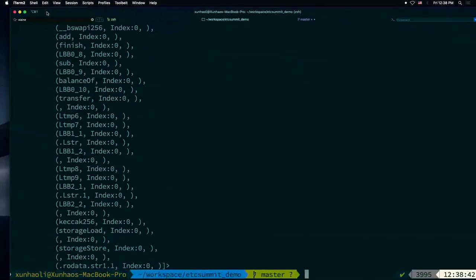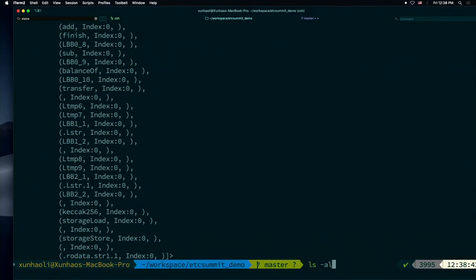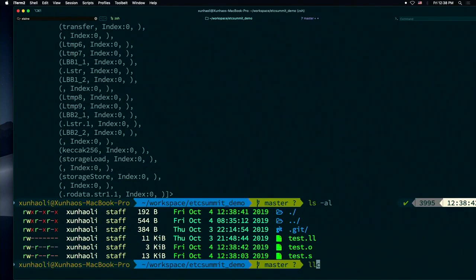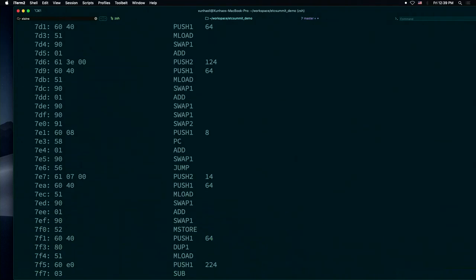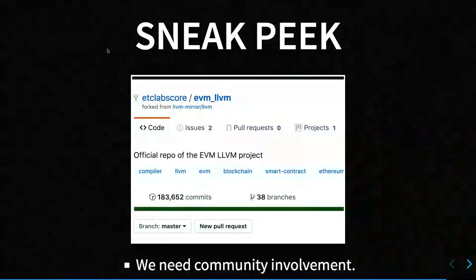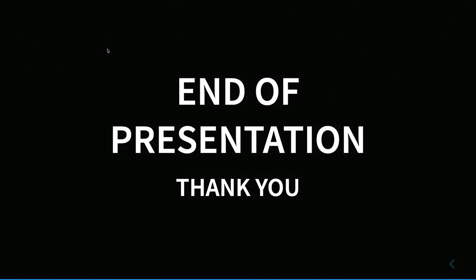It's pretty dark here. You can see that there's a test.o file generated. So you can use llvm-objdump, and you specify that this is an EVM-specific ELF object file, and you can disassemble it. Yeah. So you can see that those are generated codes of the EVM LLVM backend. Okay, I think that's the presentation so far. Thank you.